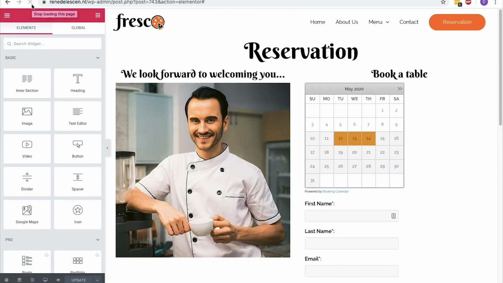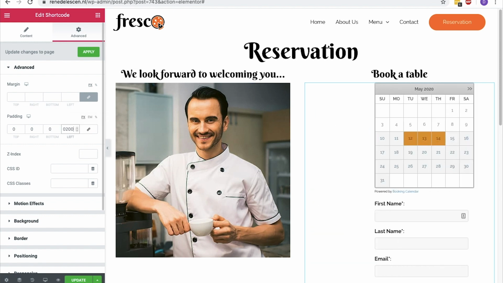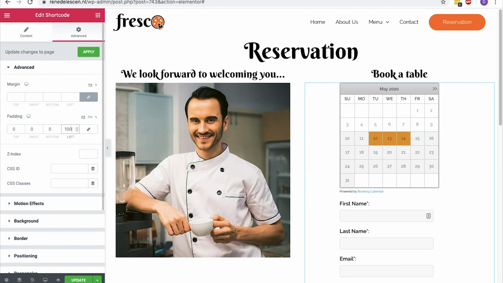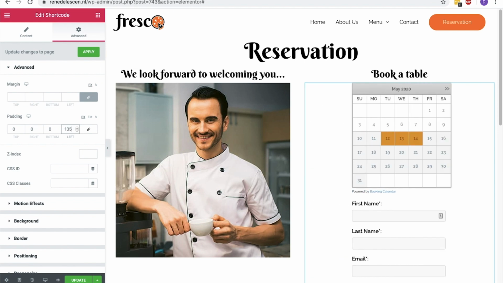I want to center the shortcode element a bit more. So I go over here, unlink the values and change the left padding to, let's say, 200. Okay, so as you can see, you need to play a bit with these settings. But I think this looks fine. After that, click on Publish.